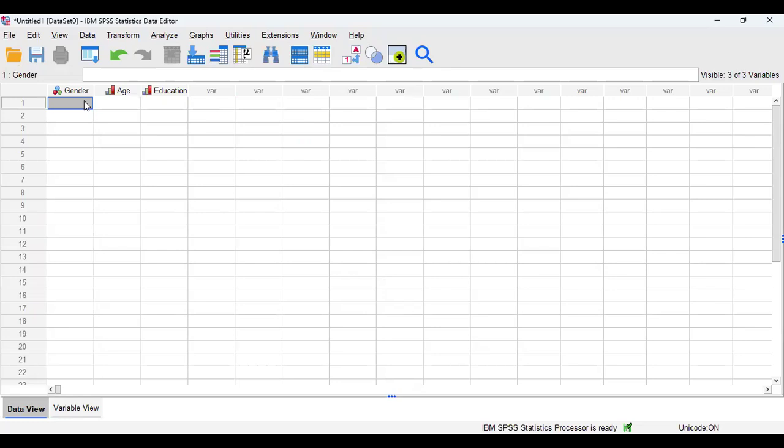So now, gender was supposed to be what? 0 and 1. So let's create some fictitious data from scratch. To activate it, just place the cursor there and start typing the numbers. Let's make it balanced. 1, 0, 0, 1, 0, 1, 0, 1, 0, 1. So let's make it up to 10, right?